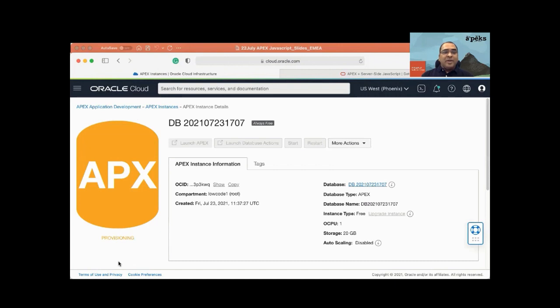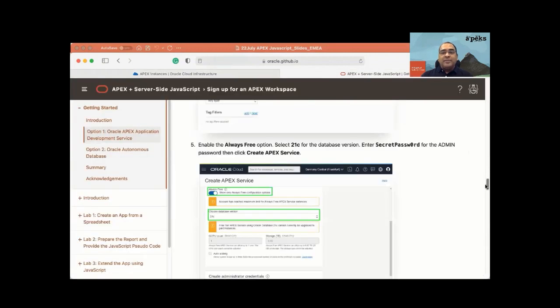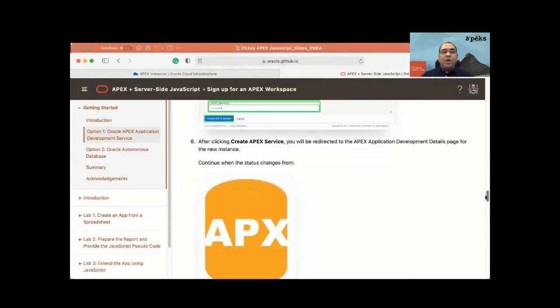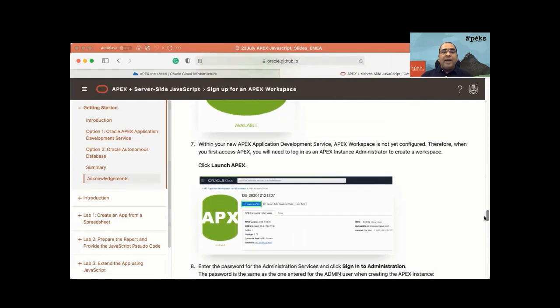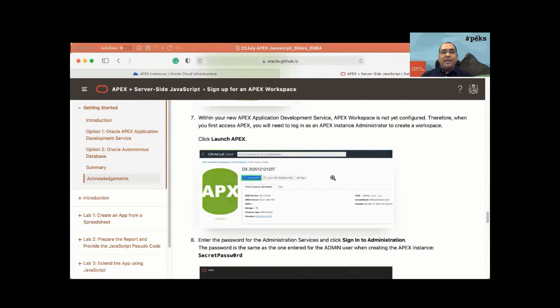Your Apex service now shows provisioning. It should turn green in a few minutes and show available, and that's when you will be launching Apex. So that's what the next step says. After you click Create Apex Service, and it's available, then you click Launch Apex.